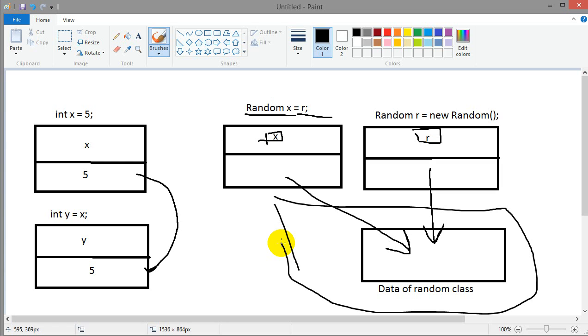But if you came from a programming language like C++, dynamic memory in C++ is not managed by a garbage collector. There is no garbage collector. So when you create dynamic memory in C++, you have to release that dynamic memory as well, or you can get memory leaks.